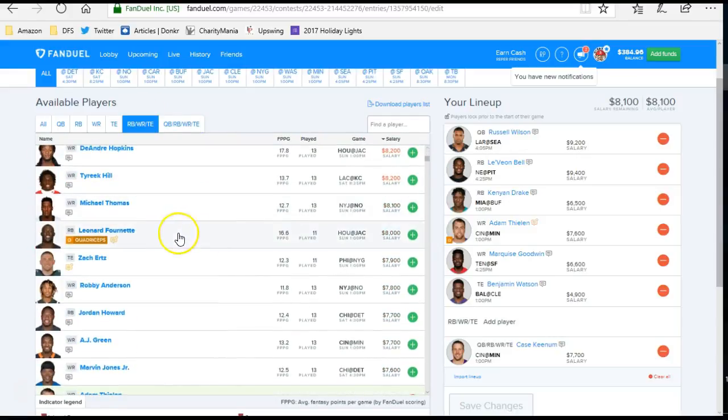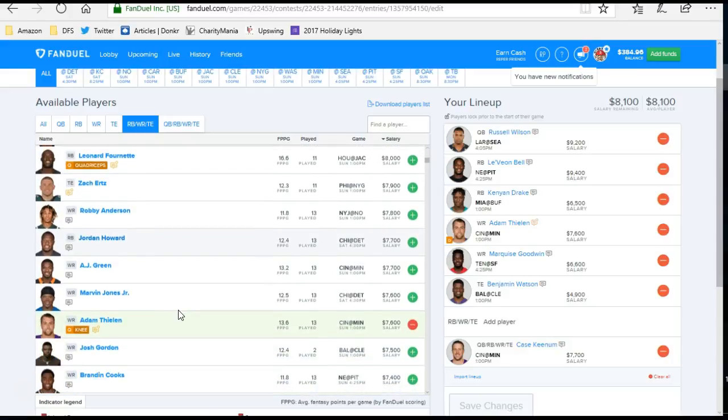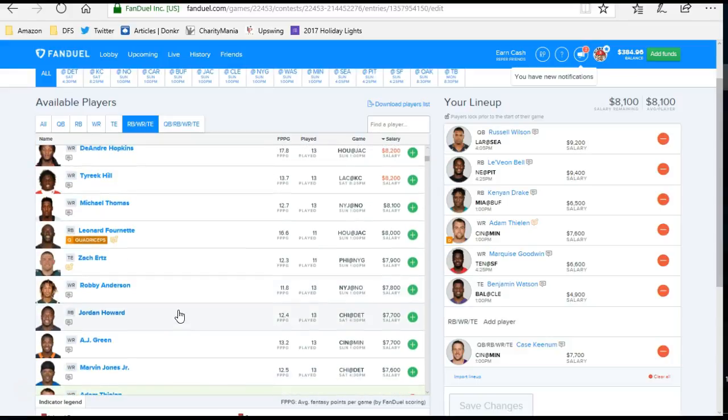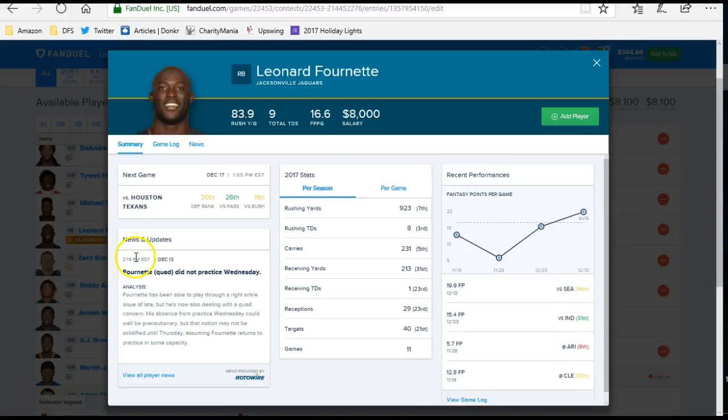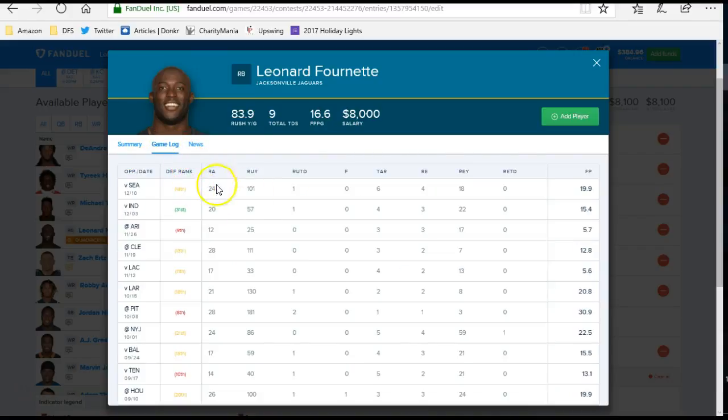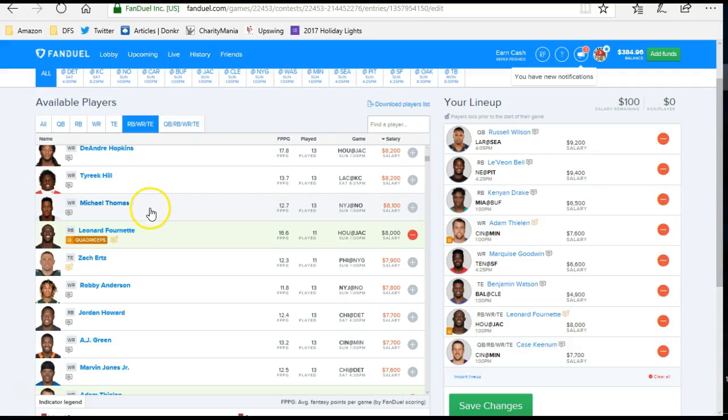I'm picking between Michael Thomas, Leonard Fournette, Robbie Anderson, Jordan Howard. Good God. I mean, you want to take a chance on Jordan Howard, now would be the time. Leonard Fournette, huge smash spot at home. Is he getting the carries last week? Got to find out about the quadricep injury. Did not practice Wednesday. Play through a right ankle issue of late. See, that's just not good. But if you look at his game log, he's getting the touches. He's in a great spot this week. Let's hope that's not so bad.